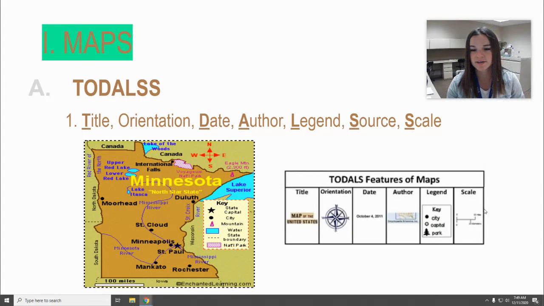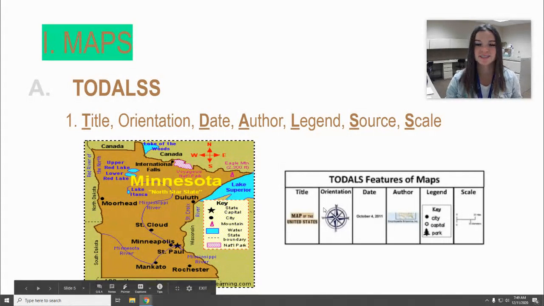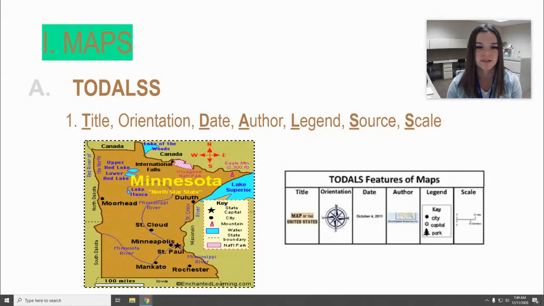Okay, you can see down here in this table, obviously orientation is the compass, right? It's the red compass here for Minnesota. The date is located somewhere on each map. Okay, so keep your eyes peeled for that, right? Because a map of the United States from the 1700s or 1800s looks a lot different than a map of the United States from 2020.